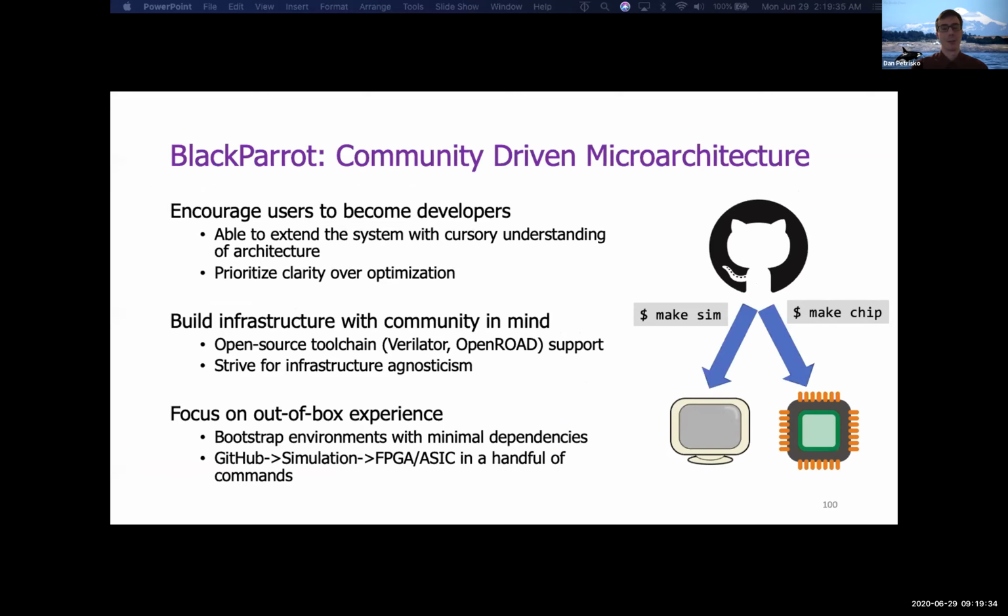The second thing is that we're building the infrastructure with community in mind. We're using open source CAD tools and open source simulation tools as soon as they're available. And we're striving for infrastructure agnosticism so that people can just simply download code, press a few commands and make, and then have a tape out ready ASIC in a handful of commands.